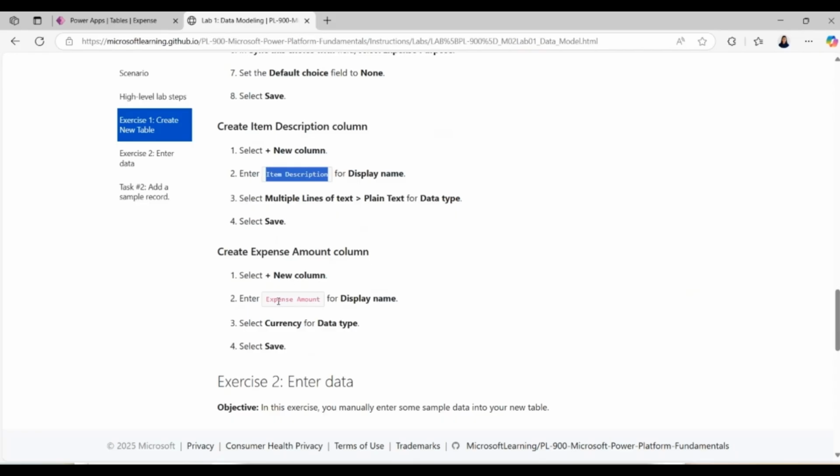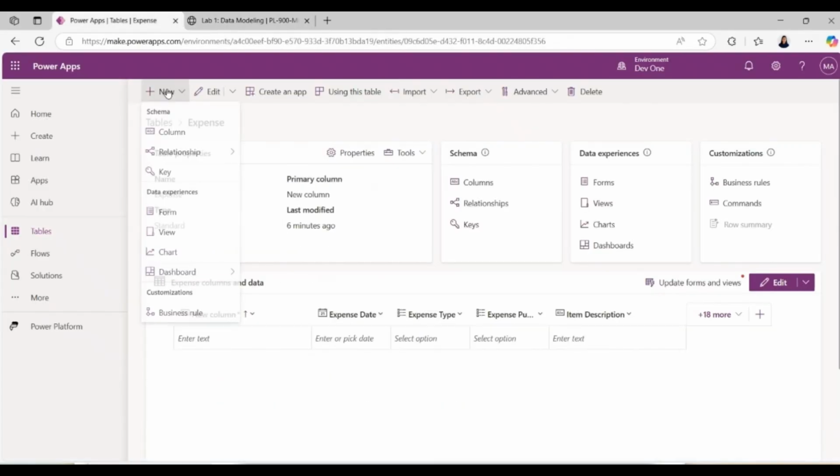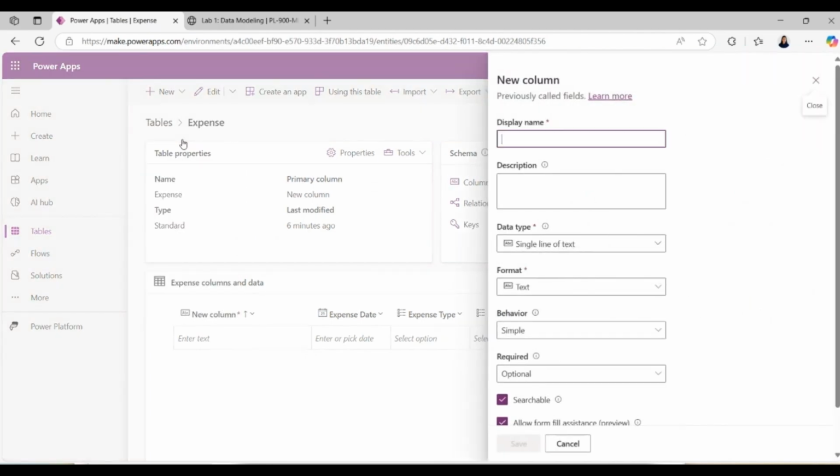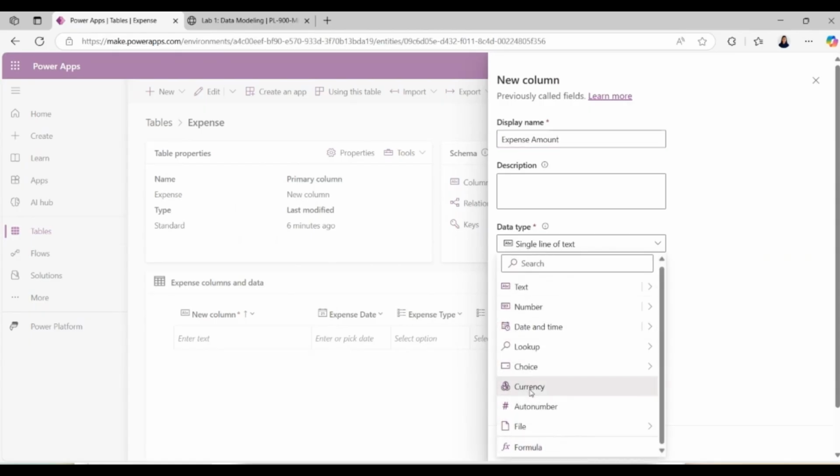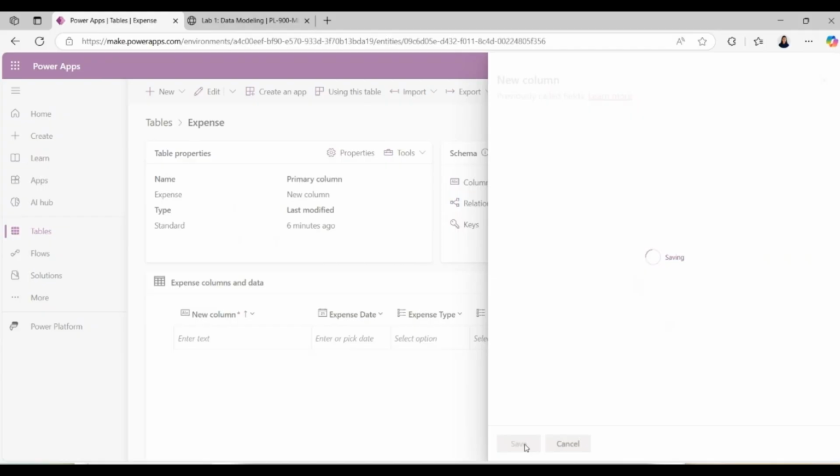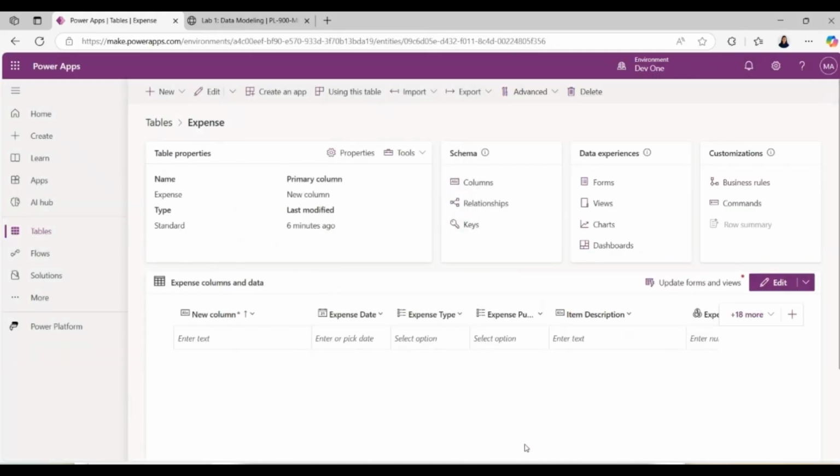The final column to be created is expense amount, in which I need to choose currency for the data type and save. Let's do that quickly. New column, enter the display name as expense amount, and in the data type, choose currency and save this. That's all from the column creation. And once all the columns are created, we can as well be entering the data into it. Or if I have any data source which already has the data which can be uploaded into this, I can quickly go for an import option. That as well can be easily done.